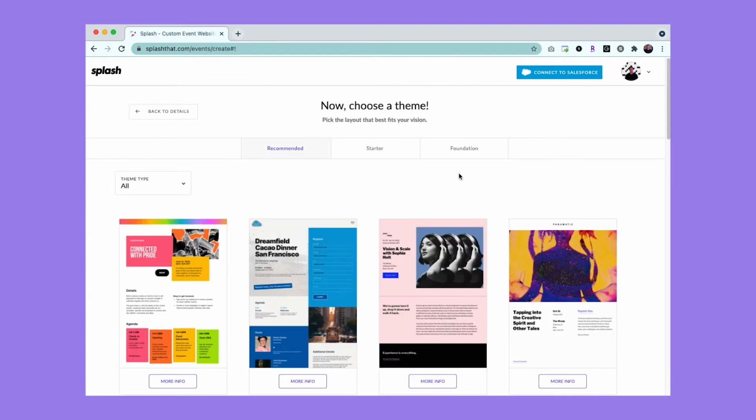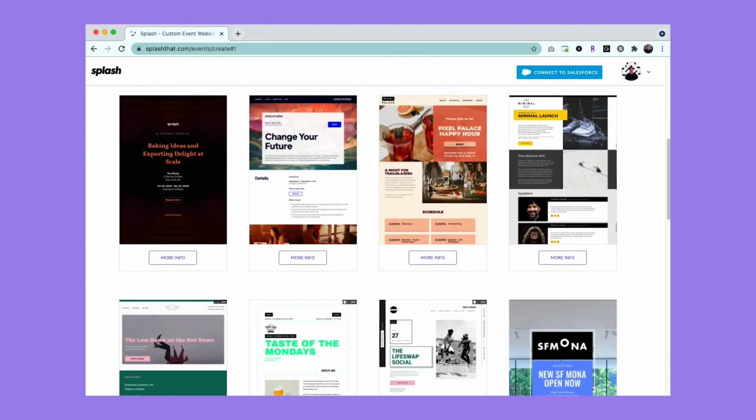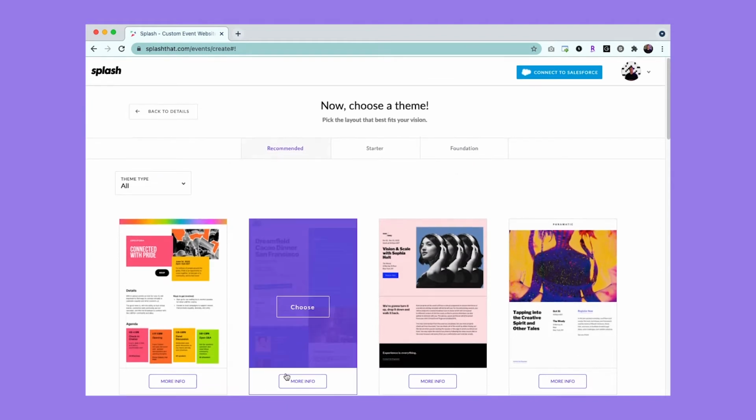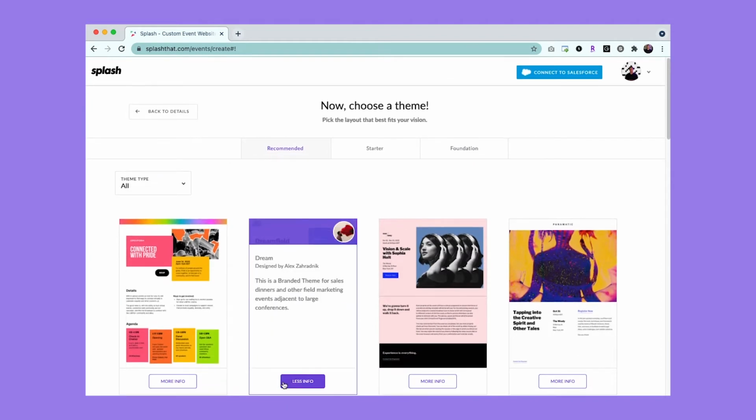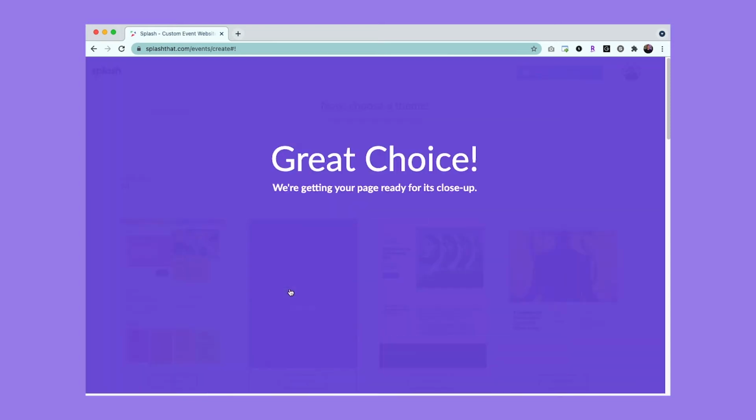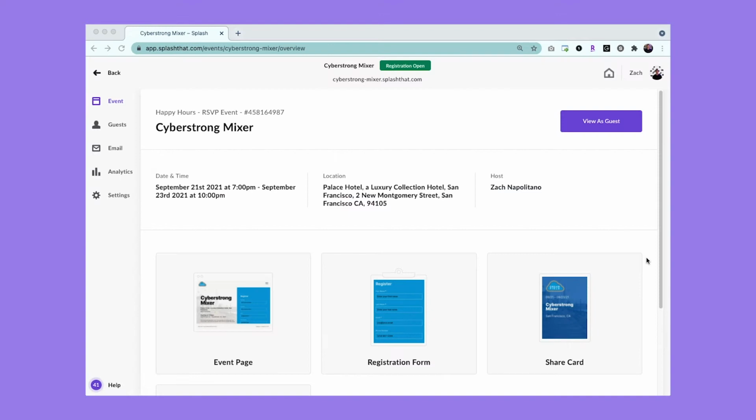Next, I get to choose my event theme. There are lots of different options here, but this one, named Dream, looks perfect for the type of field marketing event that I'm going to be hosting. Now my event is created and I'm on the event overview screen.